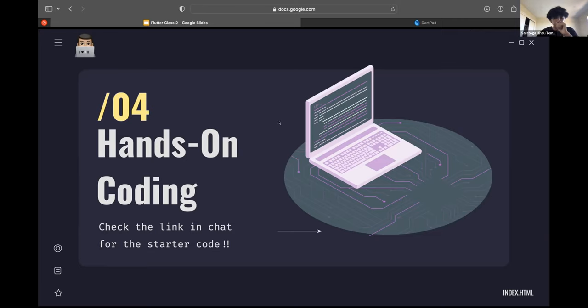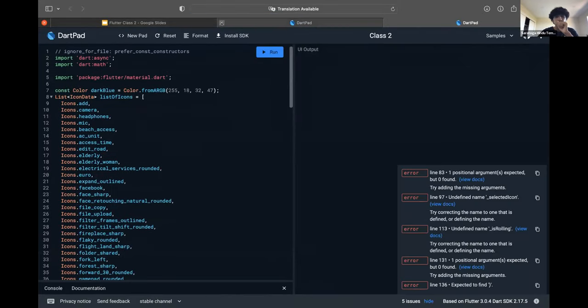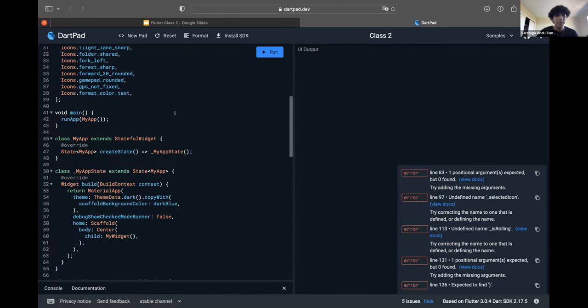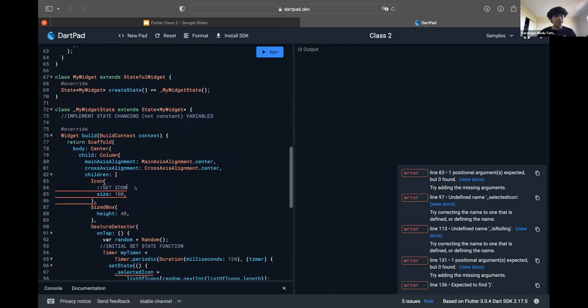Okay, then. Let's get started. So if I open the starter code, we can see that there are a lot of errors. You can see automatically there's a lot of errors, but this is on purpose. So we can create our own, so we can really go through the design process of building our first app.